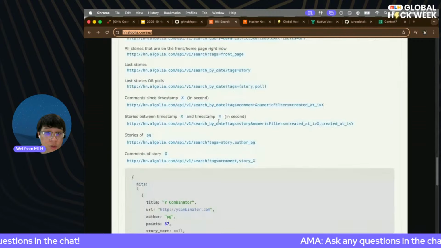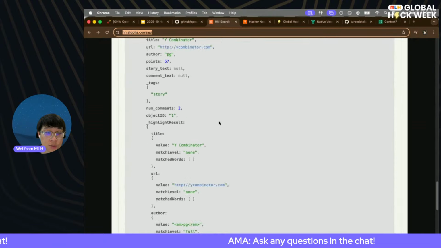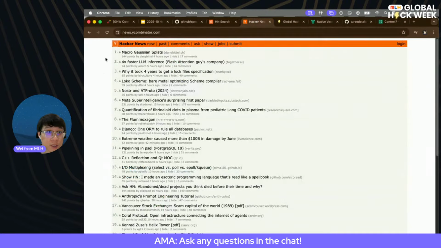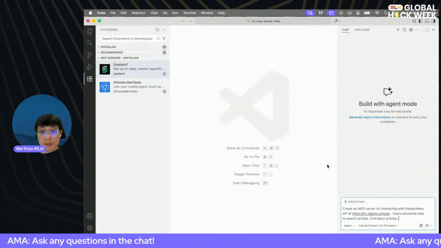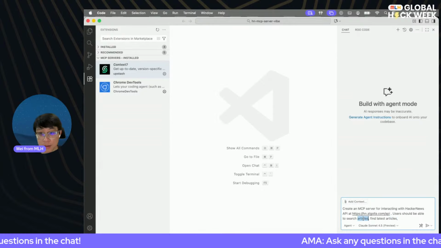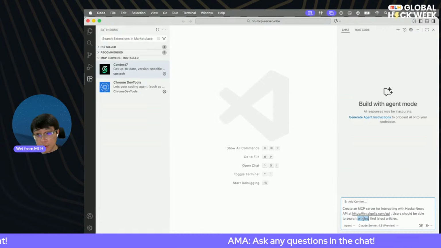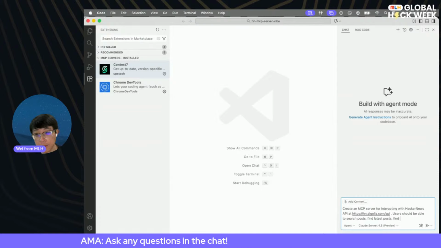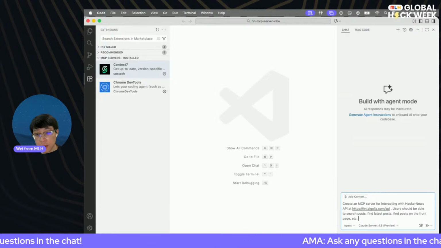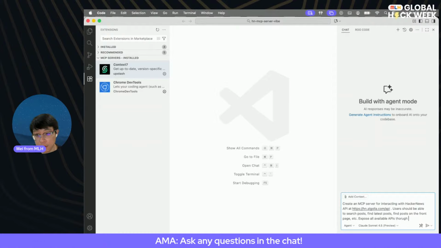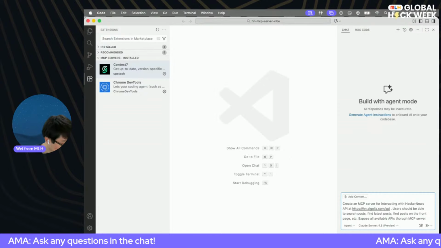Search. I don't know what they call it. Let me know in chat if you know what these are called. Posts? Articles? They're not articles. So let's say search posts, find latest posts, find posts on the front page, expose all available APIs through MCP server. Something like that.